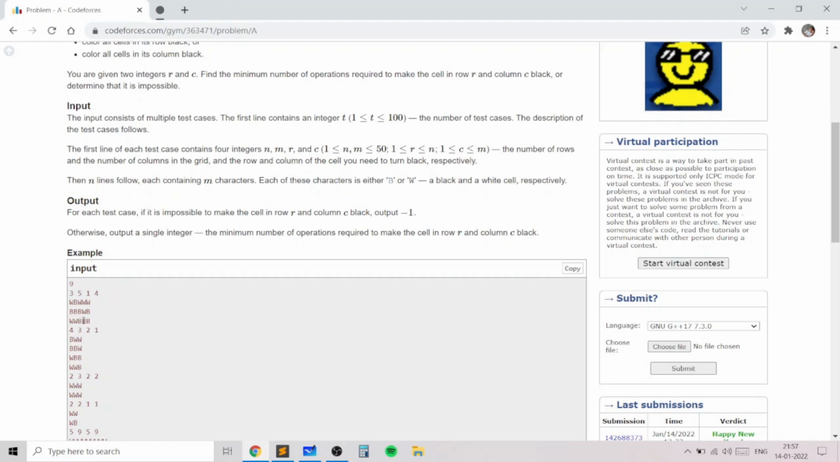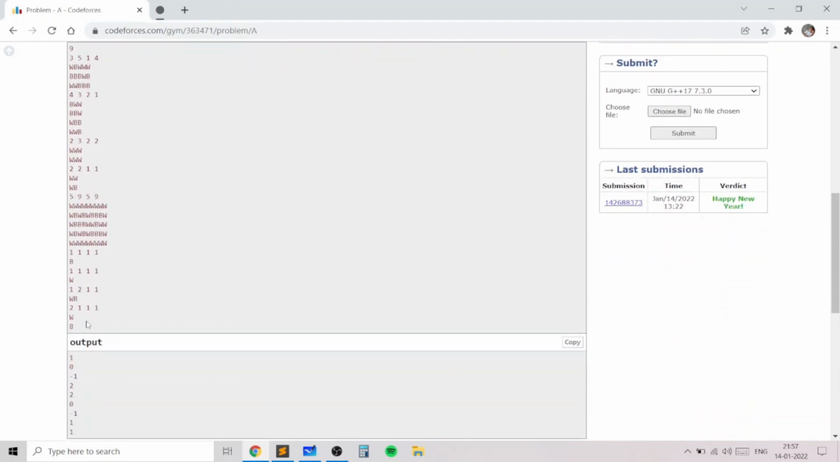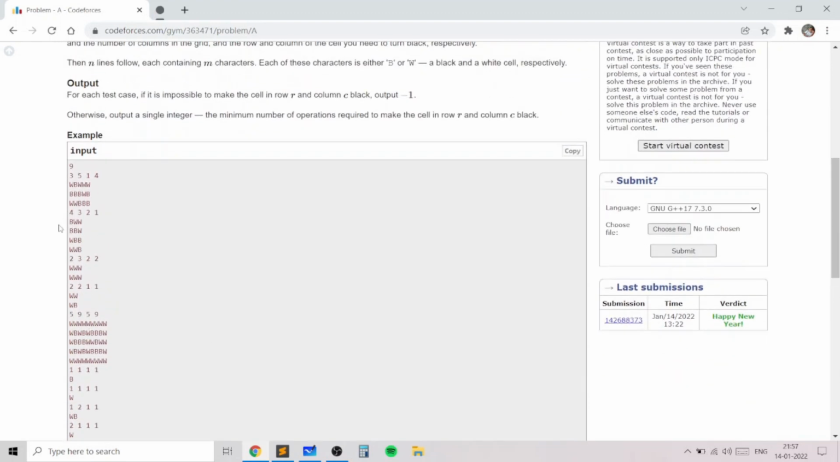Or we could choose the fourth column, take the black square in that column and perform the operation on it. That's only one operation, so we'll print 1 in either case, and that's why the output would be 1. In the second example, the cell in the second row and the first column is already black, so we will print 0 because no operations are required.